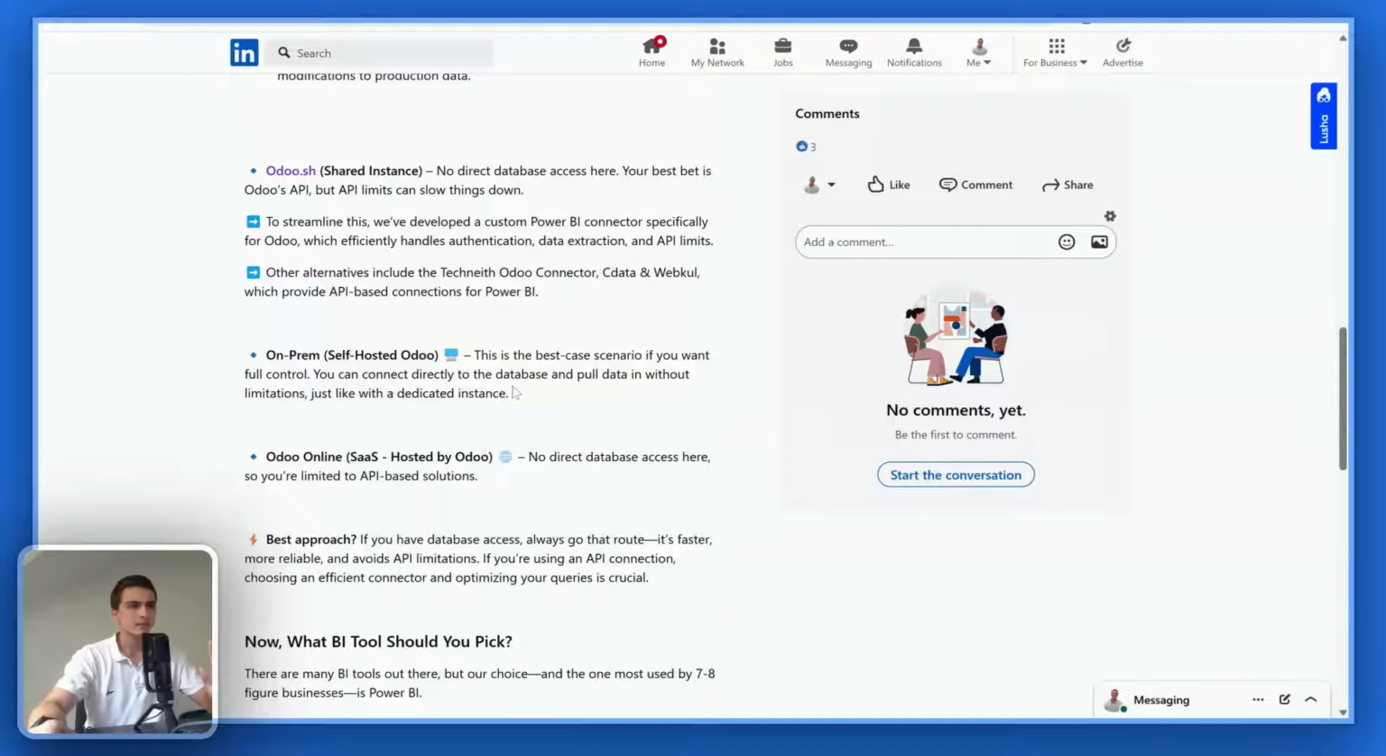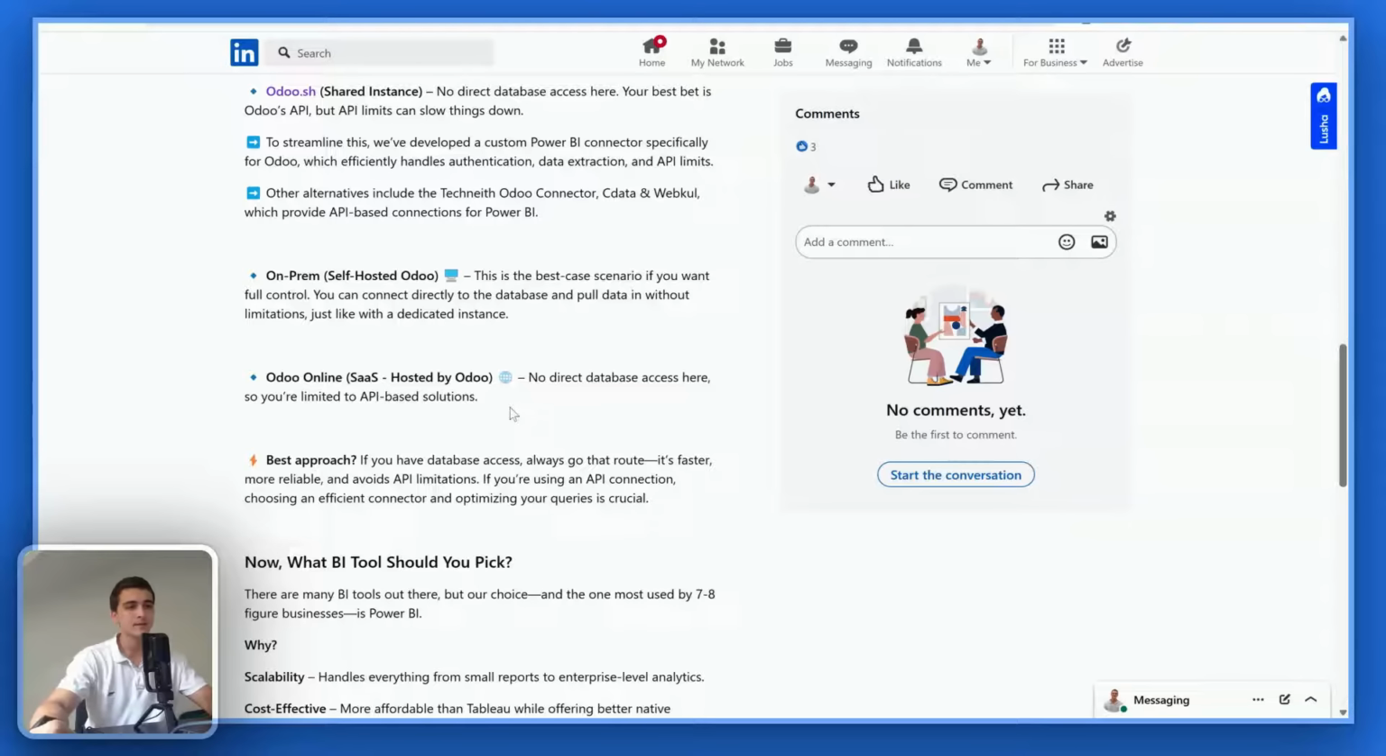Okay, next up, on-prem. So if you're hosting your own Odoo server, that means that you can connect directly to that. That's easy enough. So that's exactly the same as what I mentioned with the dedicated server. So that's an ideal scenario. Next up, Odoo Online. So if that's actually hosted by Odoo, which once again means that there's no direct database access, you're either going to have to use the API solution or the custom connector.